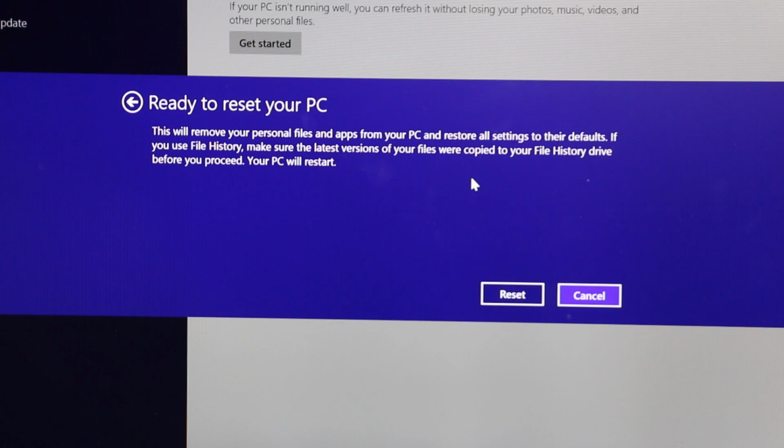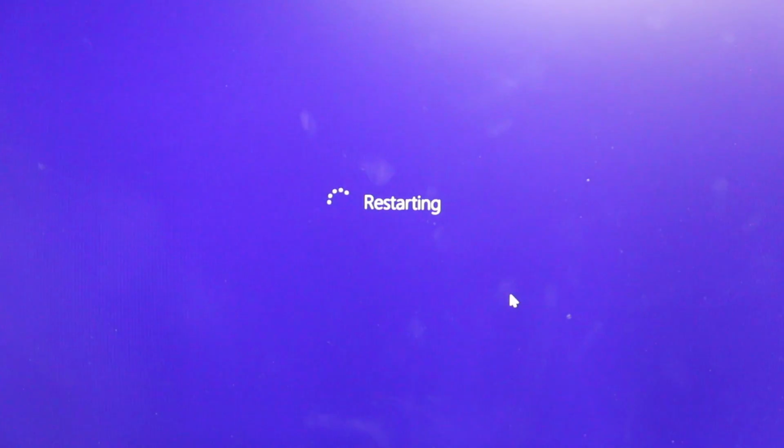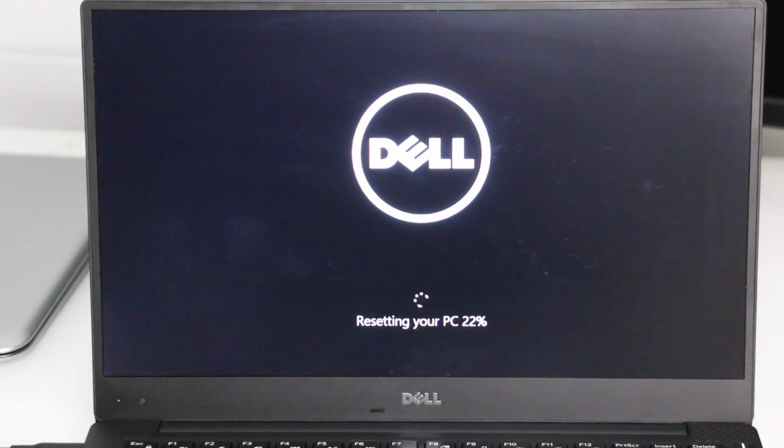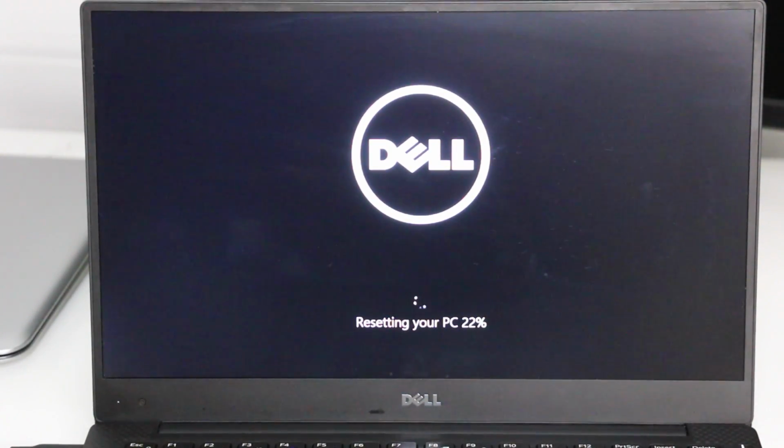Now you have your final warning that your personal files and apps will be removed. Go ahead and click reset if you're ready. After that, your computer will restart and the restore process will start. It can take a couple of hours if you chose to fully clean the drive.